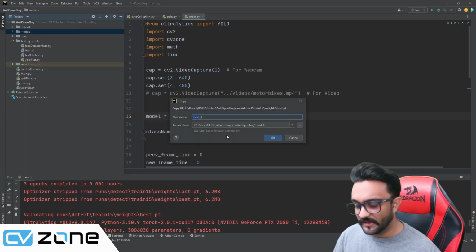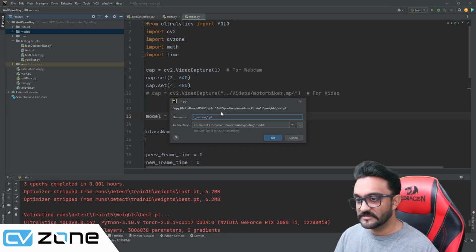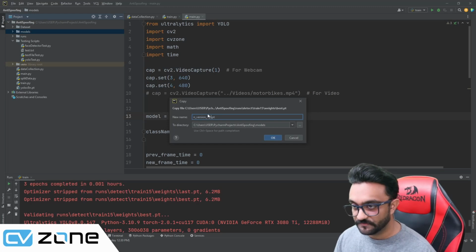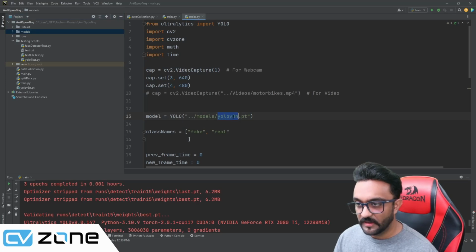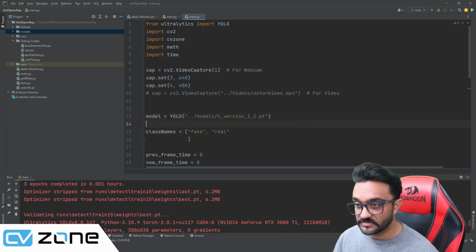And what I like to do is give it a name. So for example, I will write version 1, and this is for the Nano version. So I will write nano_version_1. So this will tell me that this is version 1 of that. And then you can also add, for example, I did it for 3 epochs. So that's the main idea. And then I can press OK. And here I can write, for example, nano_version_1_3_epochs.